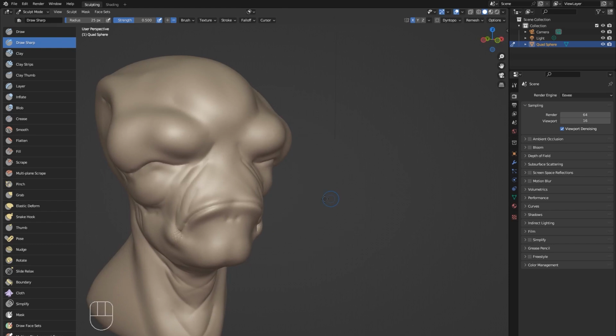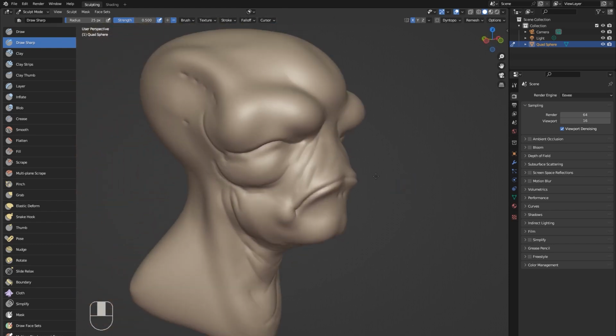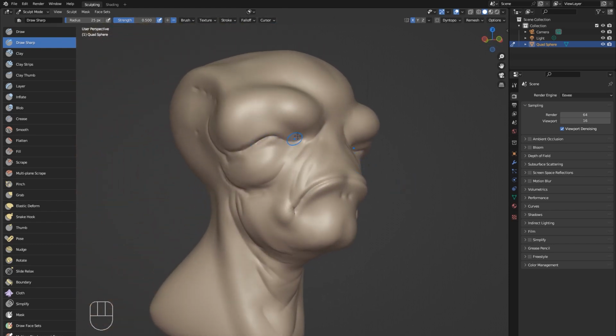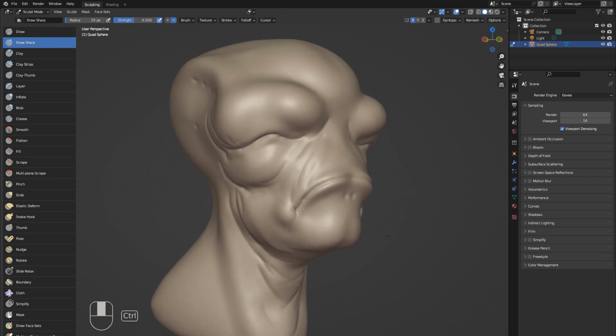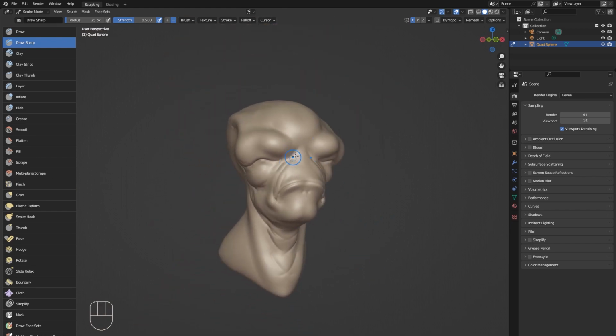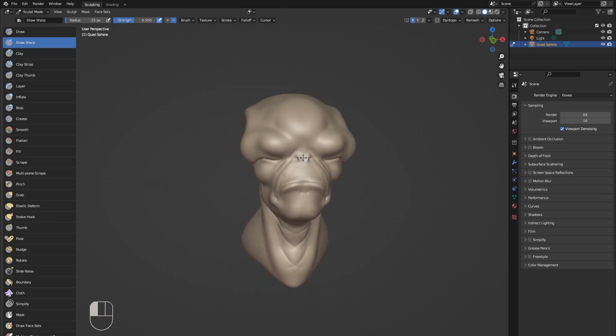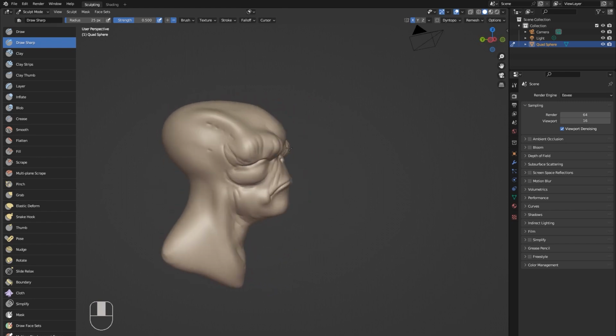Adding some little details here. I don't think we're gonna see this guy's eyes. His eyes are closed. Again, hold down Control to do the opposite of what the brush does. It's negative. If your brush is negative, it makes it positive, and vice versa.